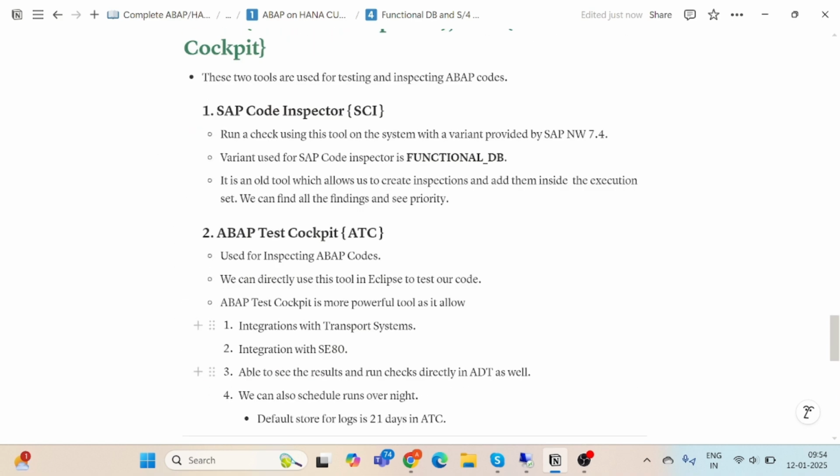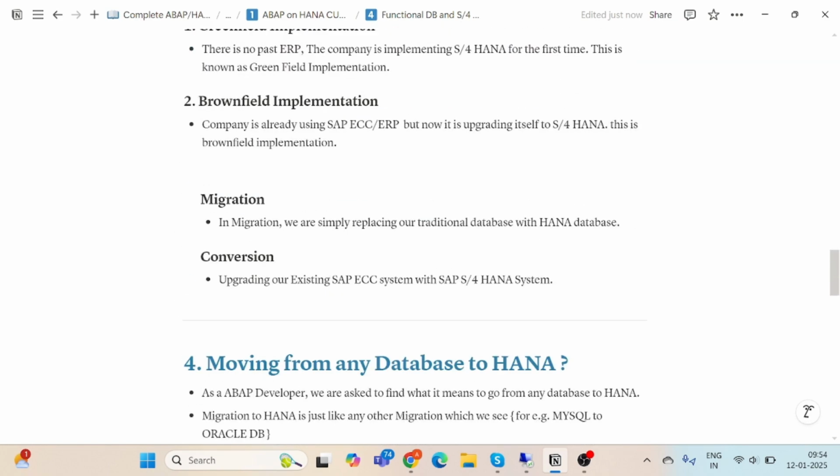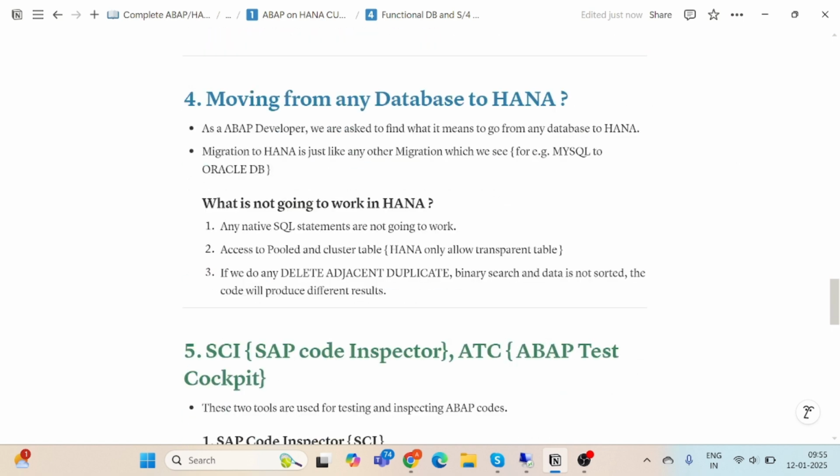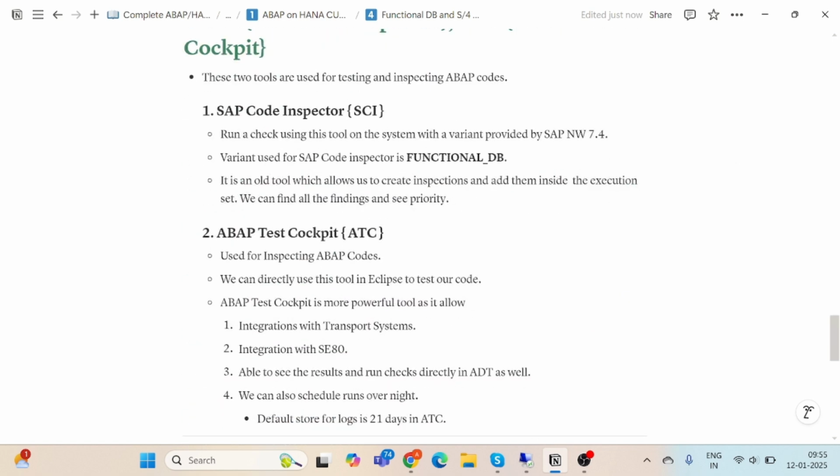Then we saw ABAP Test Cockpit, we saw migration and conversions also. What is greenfield implementation and brownfield implementation, we will continue from the next part. So thank you very much for watching the video.